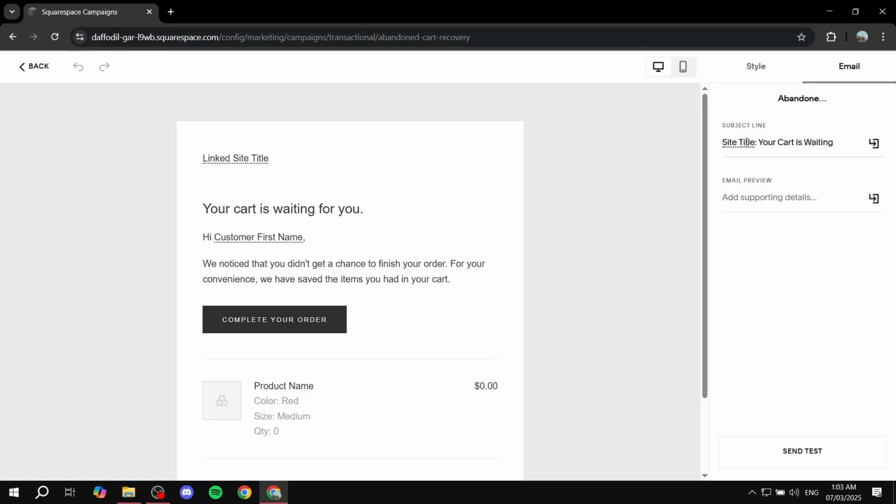Subject line by default is going to be site title, your cart is waiting. You can go ahead and remove this. If you want to remove the site title, feel free to do so. It's pretty much a variable which is going to change into the actual site title. It's not going to just say site title, obviously. But you can change this and replace it with something better, which is going to be more fitting of your brand voice. So I'm just going to do test email because I suck with examples, and this is just going to suffice for this video.